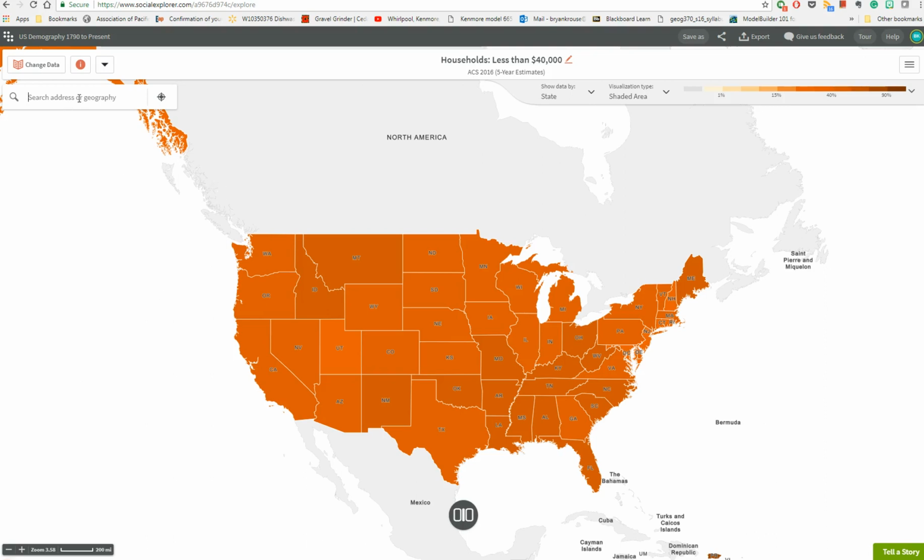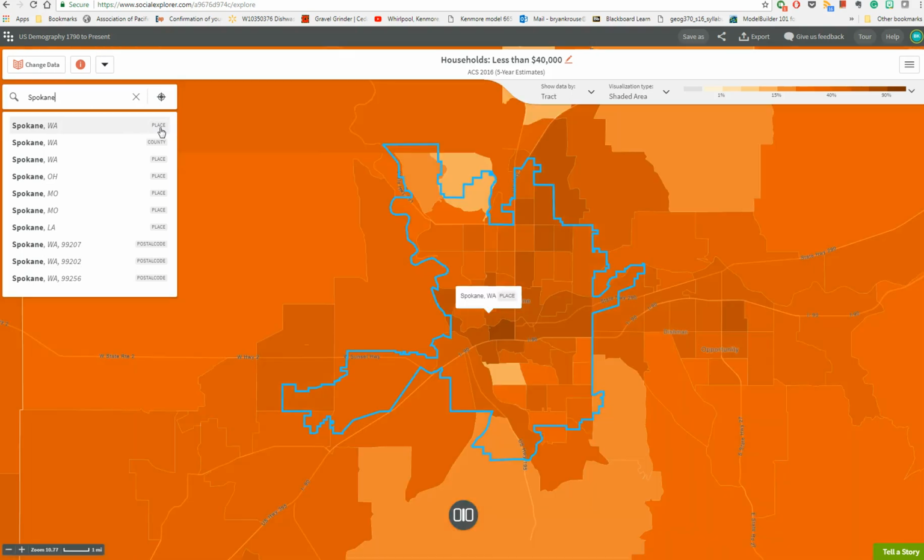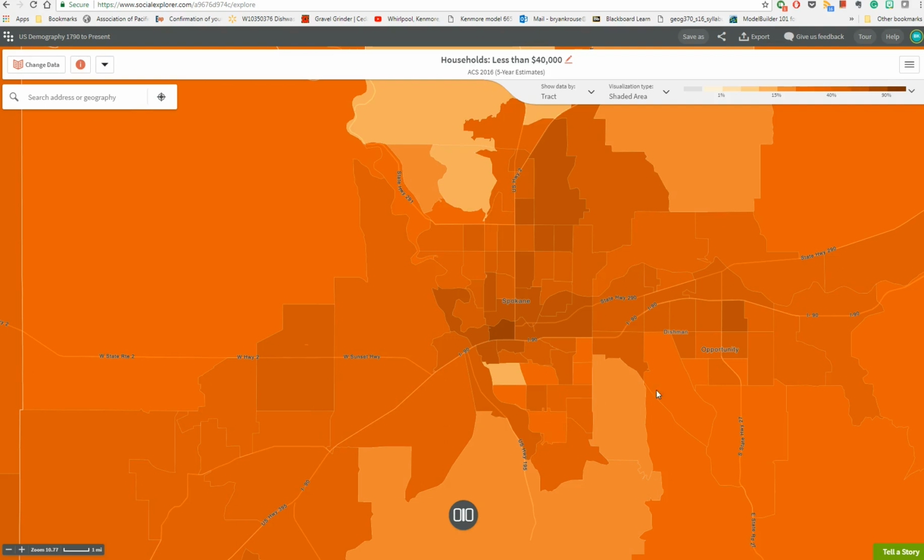Since the area that we're going to be working in is Spokane, we can type in Spokane, and we want to select place. So we can zoom to Spokane. We can click on this here, and it gets rid of that. So we can see here, for example, households less than 40,000 a year. 80% of the population makes less than 40,000. Go to something lighter. Only 16.87% of the population makes less than $40,000 a year.